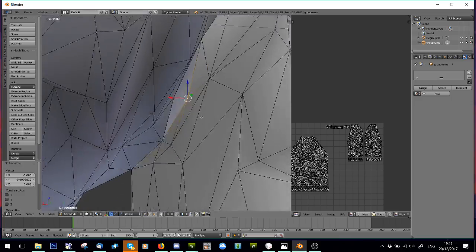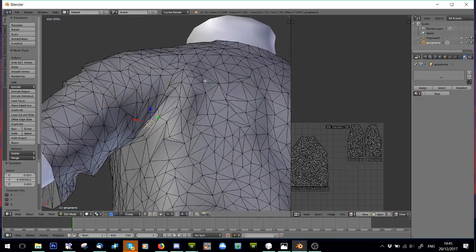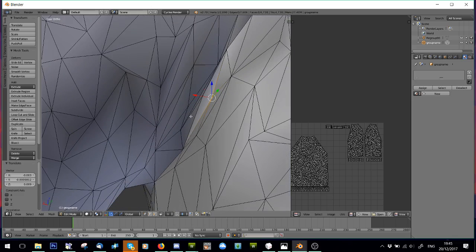Okay, now I just created a gap because I moved two verts on a seam line independently. So what I can do is I can go onto this magnet tool here and set this to vertex, and when I press G to move it, it'll snap to that vertex and properly close up the hole.